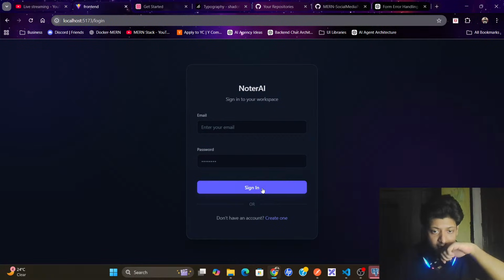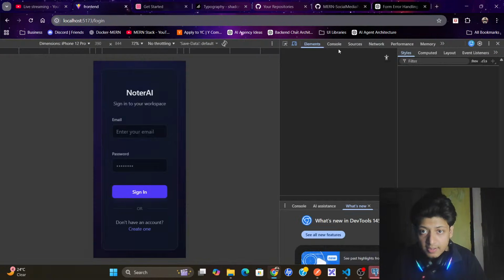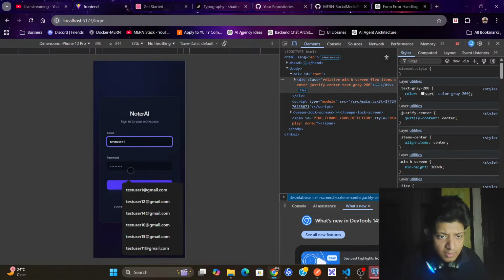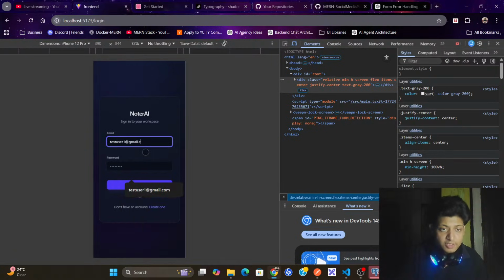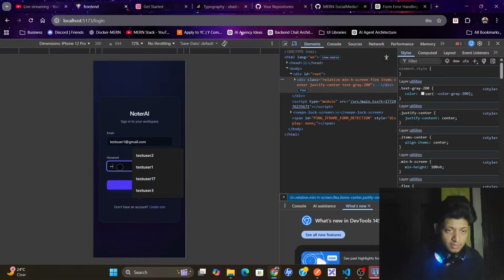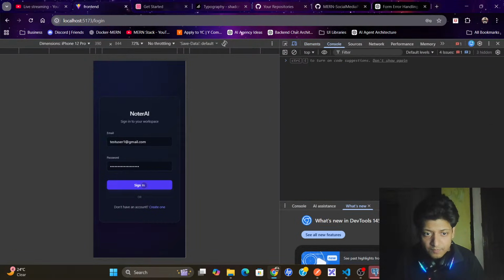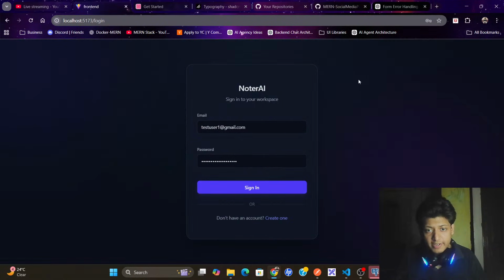Okay, now if I submit, invalid email address, okay, and if I come here and see if the data is coming, test user1 at the rate gmail.com, then here test user1 at the rate gmail.com. Oh, just the password. Okay, fine. Console here. Okay, fine. We are getting this. This is absolutely fine.